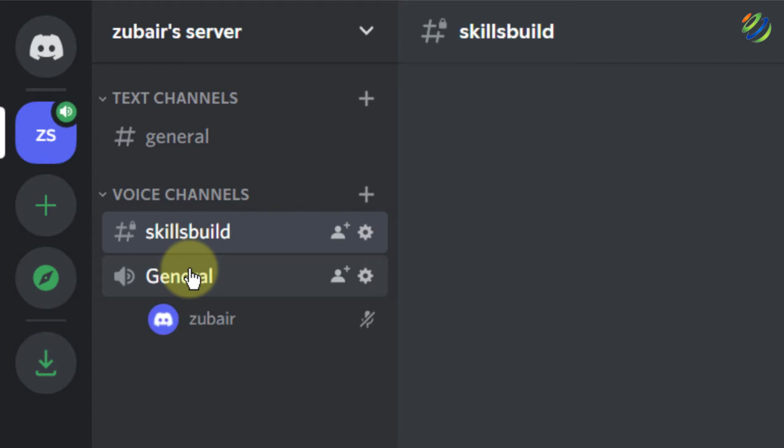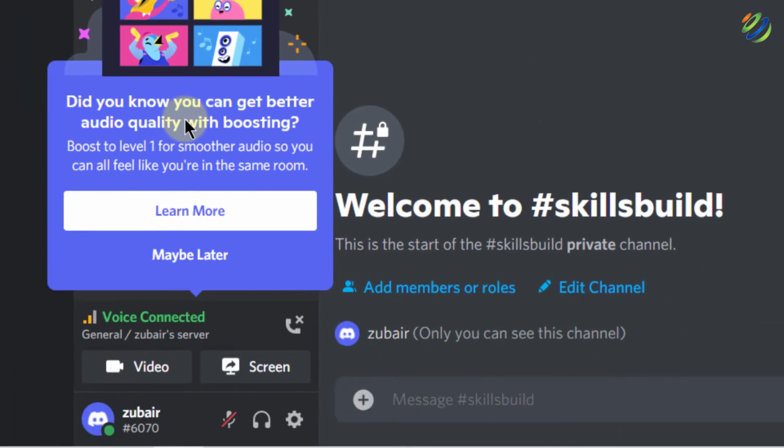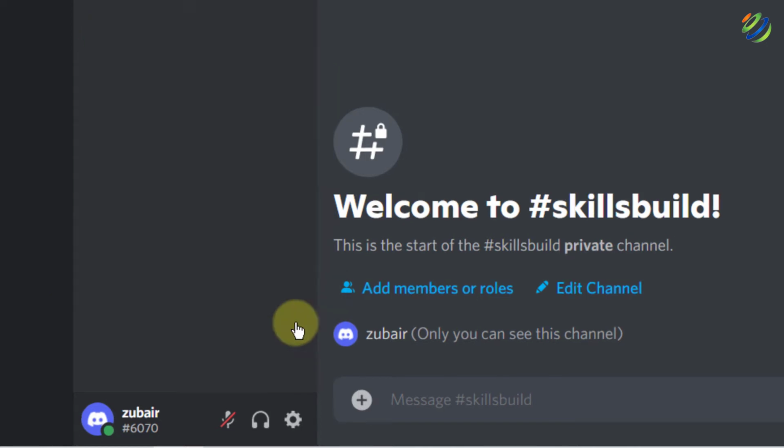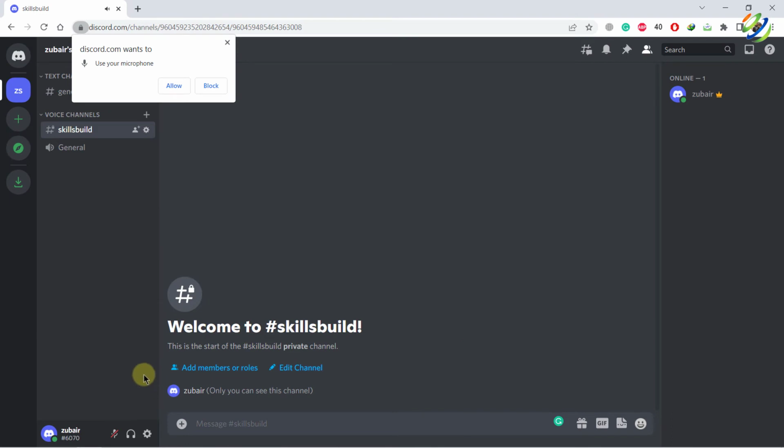If you just click on it, here you can see we have started a meeting in our server, Zubair server, under the channel of Skills Build. You can share your screen and you can disconnect from here as well. I'll just disconnect it for the moment, and let's go ahead and see what we have next.